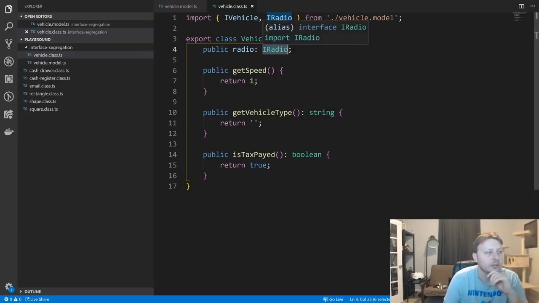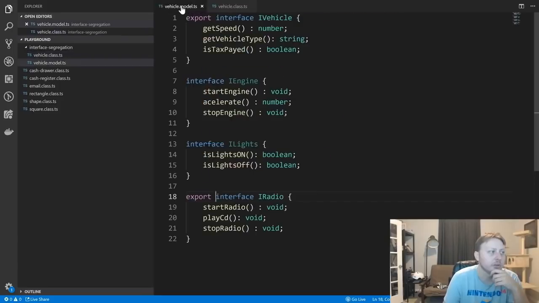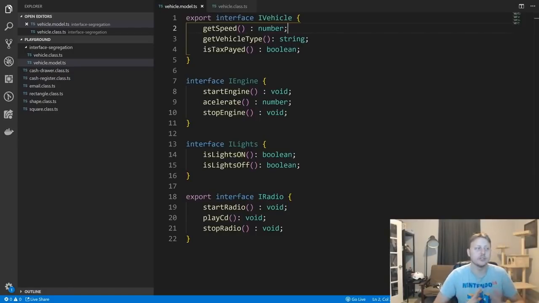But what this gives us the ability to do now is that all our radio logic is now separated out over here. We have our various interfaces and we can use them, and it's all broken out to what it needs to be, right? And we've now separated out piece by piece, and abstracted it so that we don't have to rely on this massive vehicle interface or class for that matter.